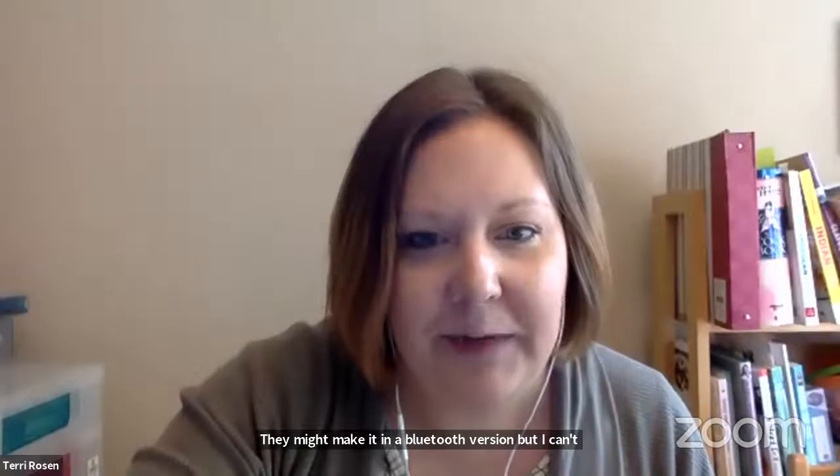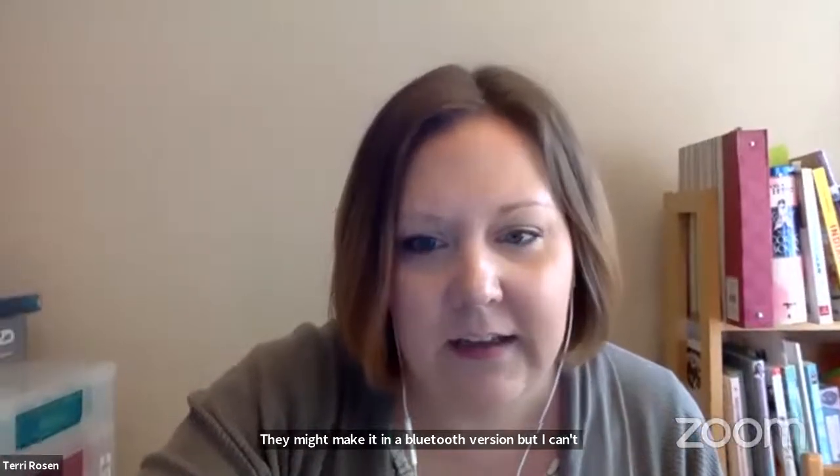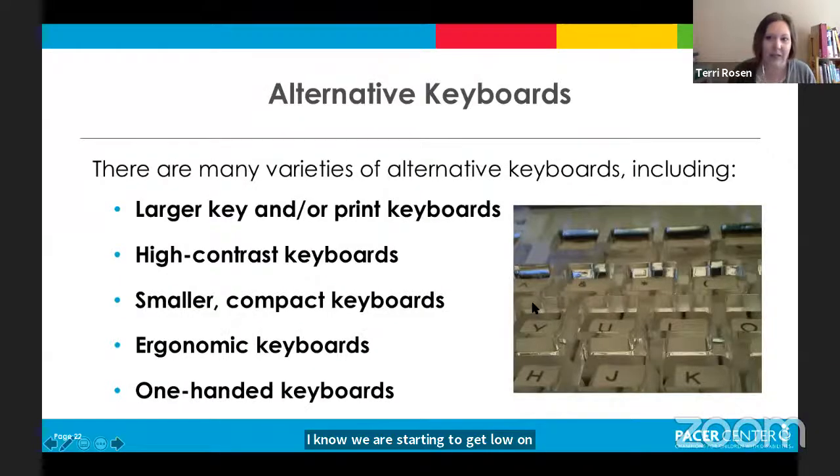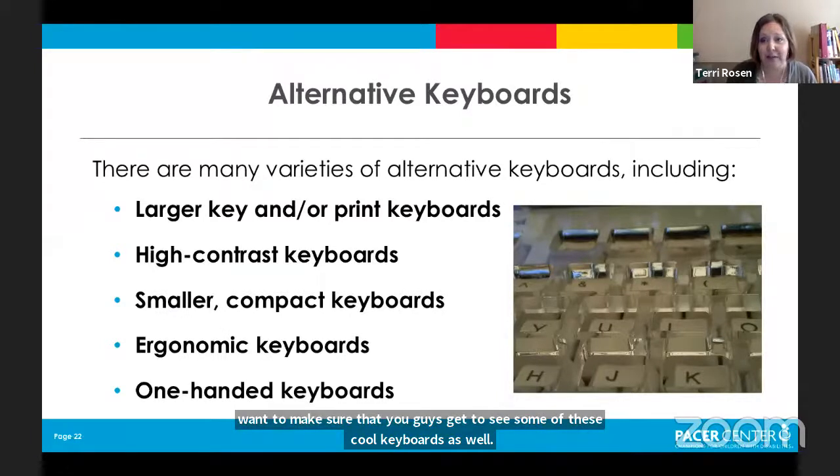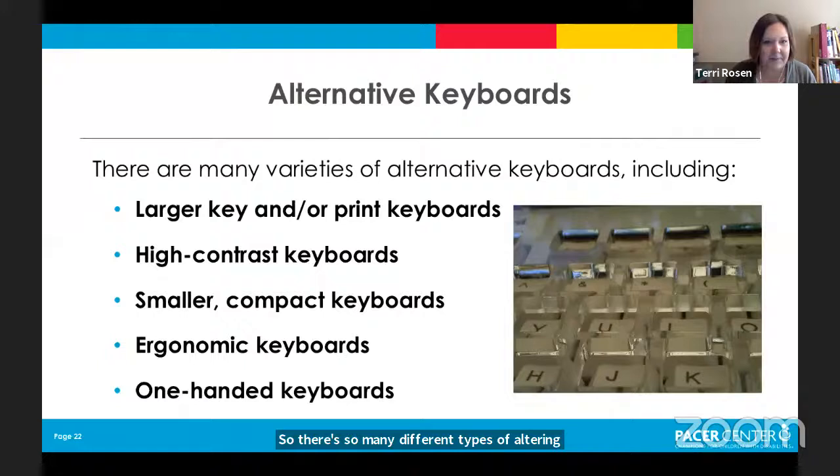So I'm going to go ahead and share my screen quickly, because I know we are starting to get low on time here, but we want to make sure that you guys get to see some of these cool keyboards as well. There are so many different types of alternative keyboards, and we'll look at a few examples today. Ones with larger print, ones that have higher contrast for the letters, keyboards that are much smaller, things that are more ergonomic, and then there are also one-handed keyboards.